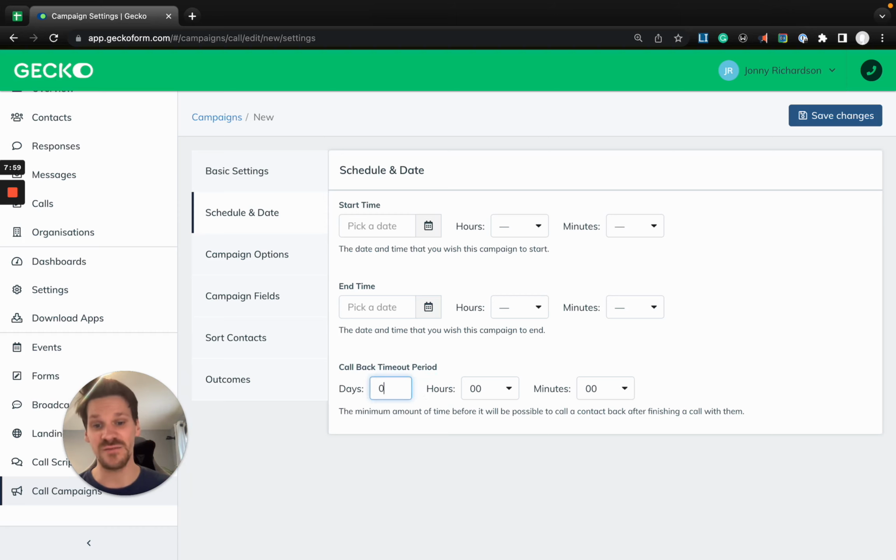This is a great fail-safe against two members of the team accidentally calling the same student really quickly in quick succession. So if we set this as, for example, 5 hours, it would mean after I've finished calling them, even if it goes to voicemail, because I've tried calling them, they're not going to be available for another call for 5 hours. You can, of course, leave this blank if you want people recycled instantly, and it's entirely up to you how you set this up.